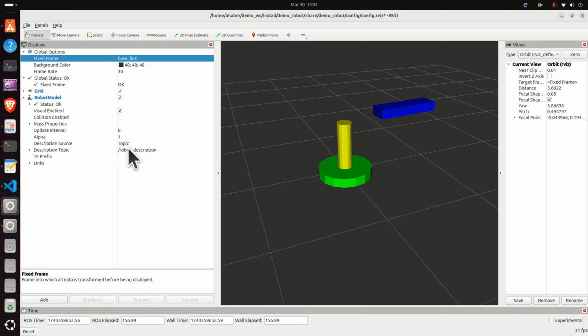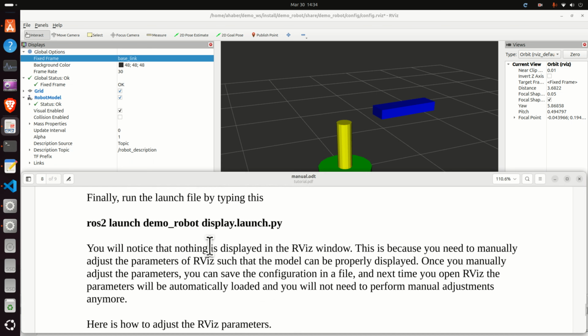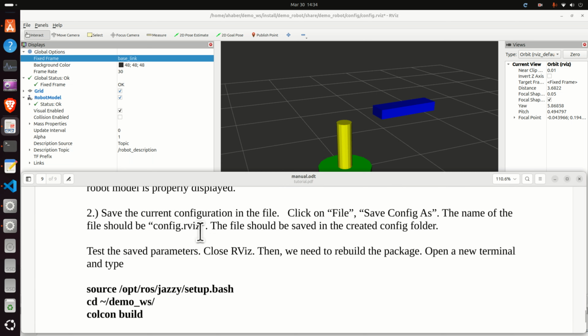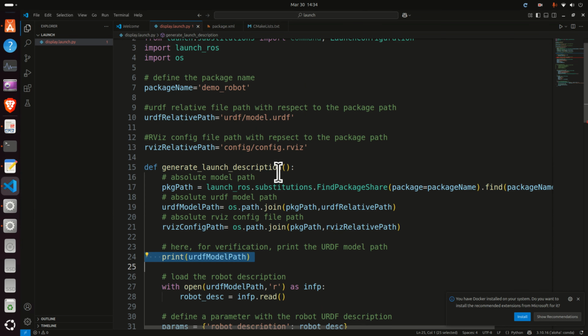The next very important step is to save this file such that the next time we run RViz, this configuration will be automatically loaded. So let's learn how to do that. Well, this is relatively simple. The file name should be config.rviz, and if you go over here, here's the file and here's the path to this file. So let's save this file.